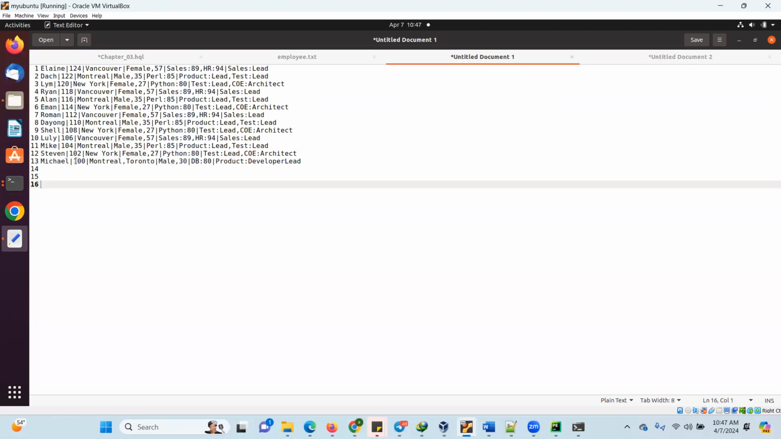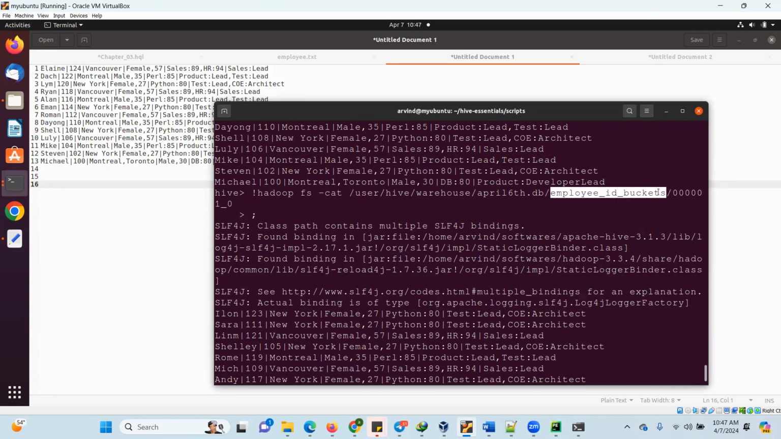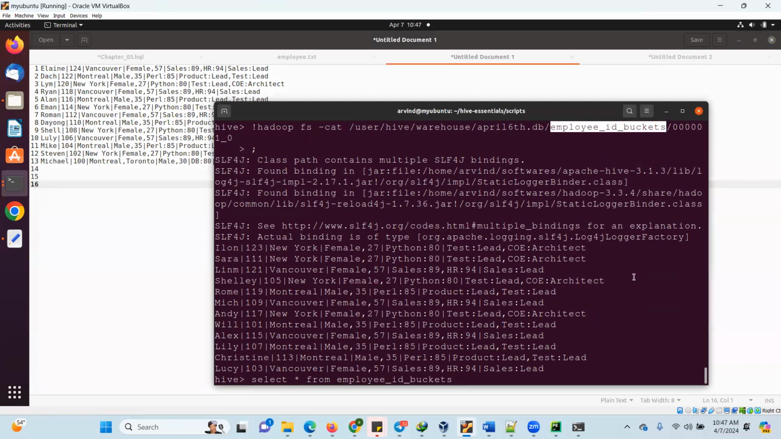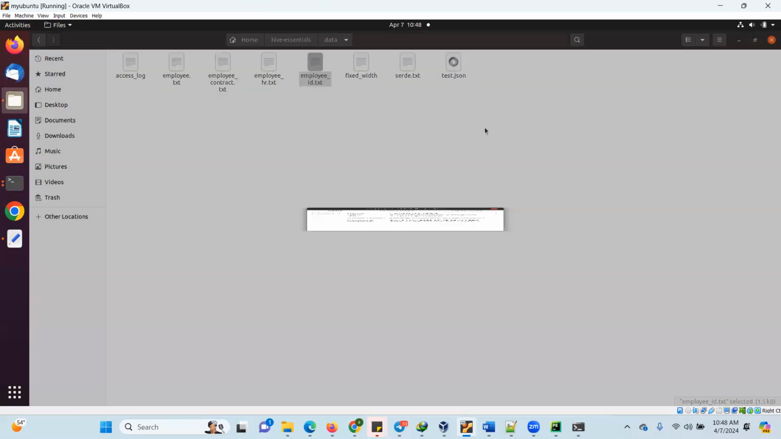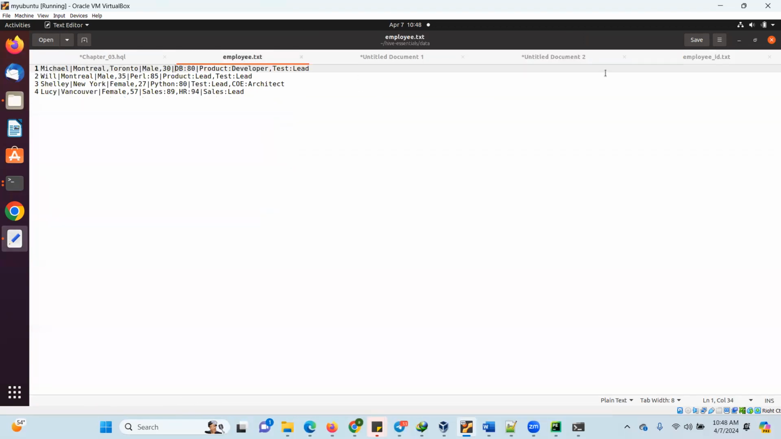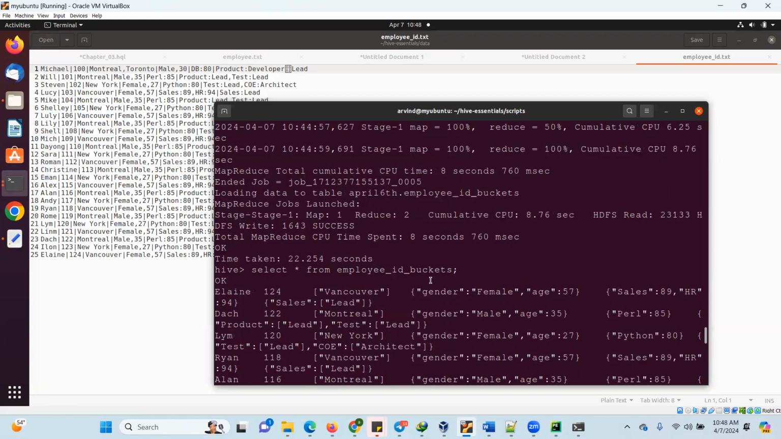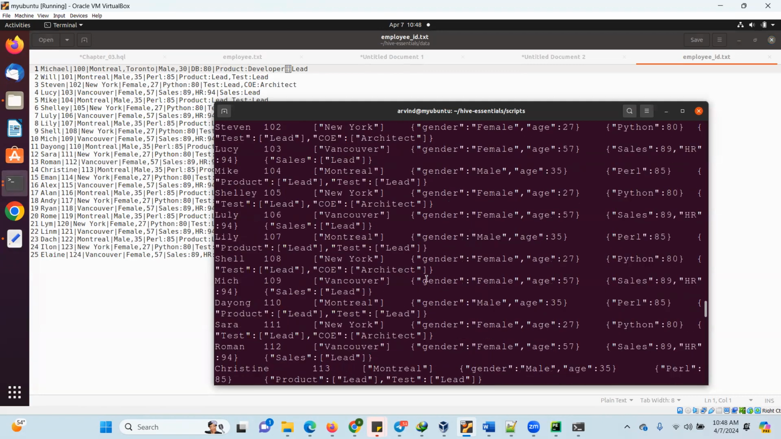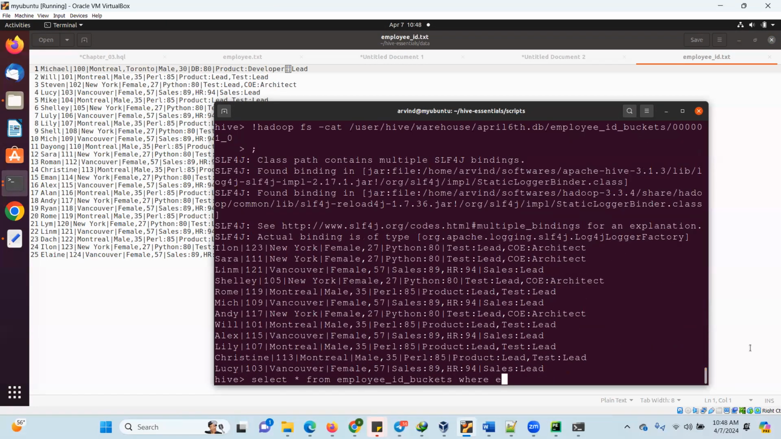Can you see the unique IDs are there? Okay, now if I want to query my table, let's start from the employee ID bucket table and search for a specific ID. Okay, employee ID is a field, right? We have the bucketing column, employee underscore ID. So if I say where employee ID equals 100.